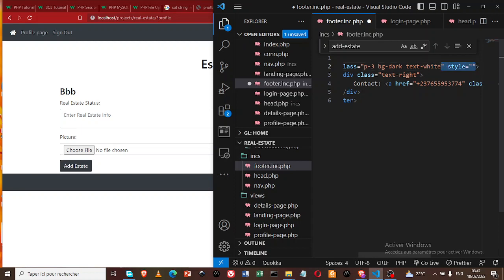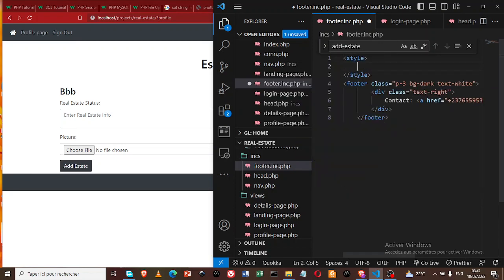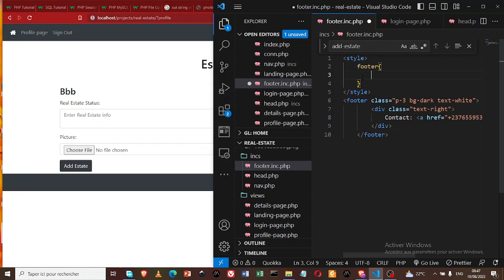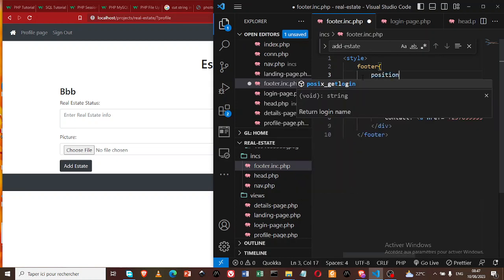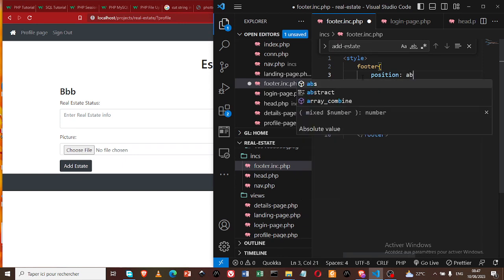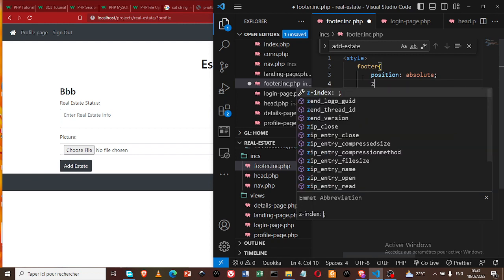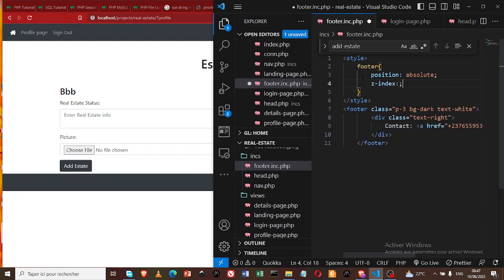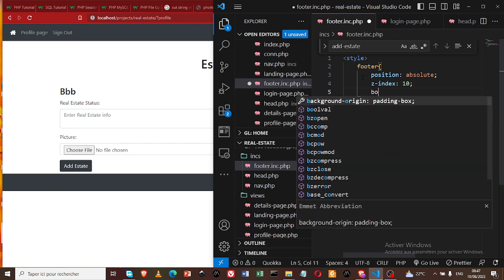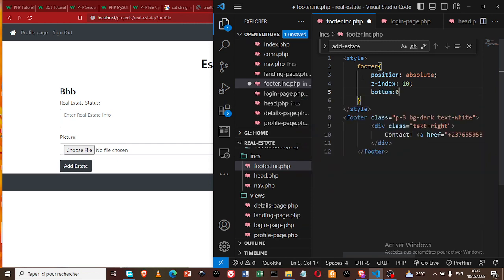Anyhow, I don't want to put an inline style, so I'll do an internal style where I'll say footer, position, give position of absolute. Absolute, your z-index, you lie above the other stuff, 10 maybe, and then bottom will be 0. Let's see how that works.